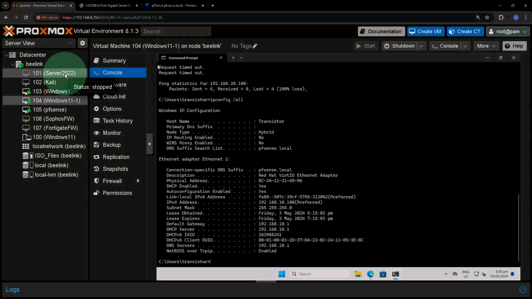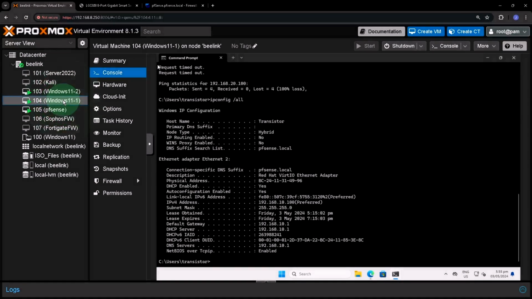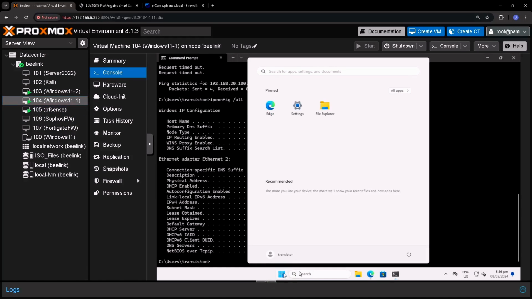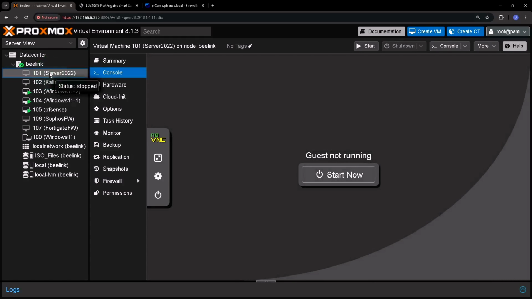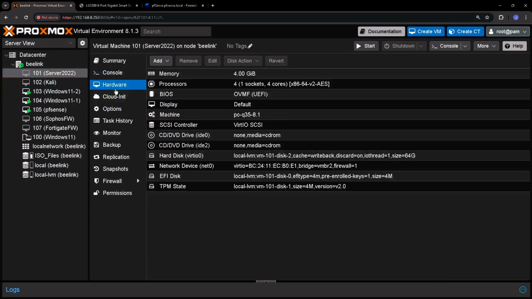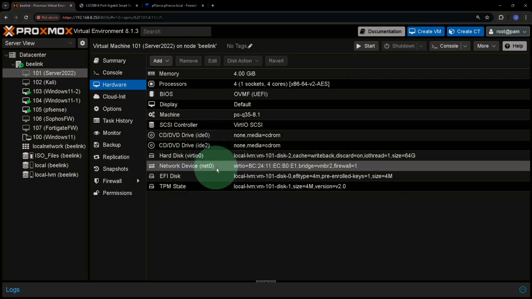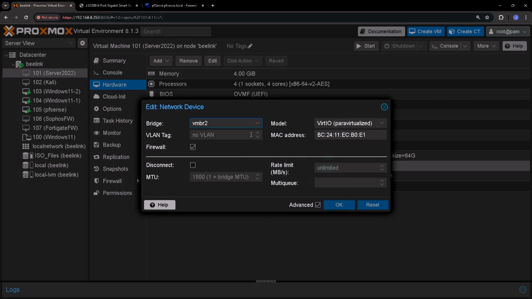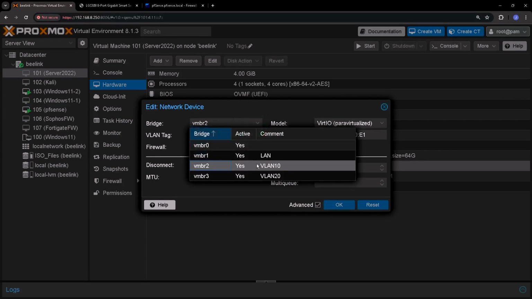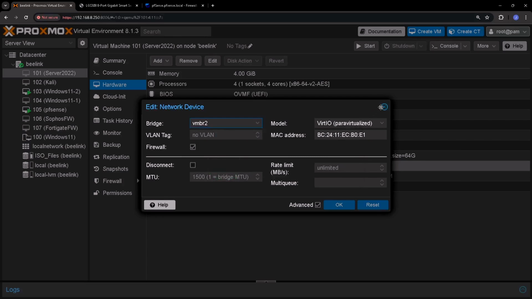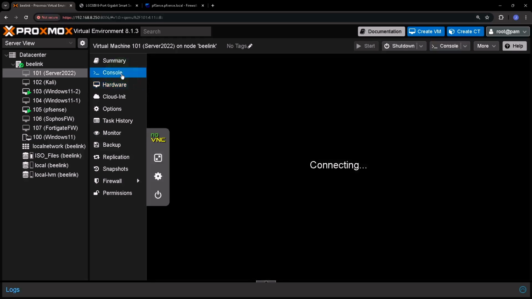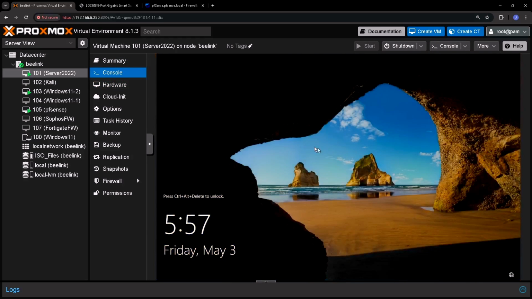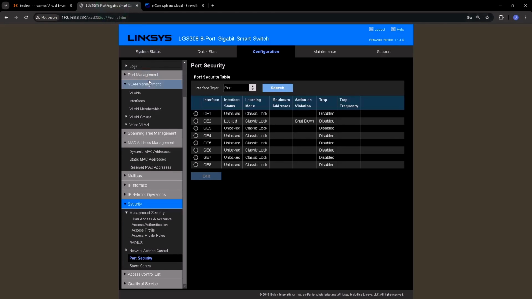I'll swap server 2022 for this Windows 11-1 VM. I'll shut down Windows 11-1 first. Ensure server 2022 net 0 is linked to VMBR2 for VLAN 10 and start this VM. Server 2022 VM is up, which is connected to GE2.